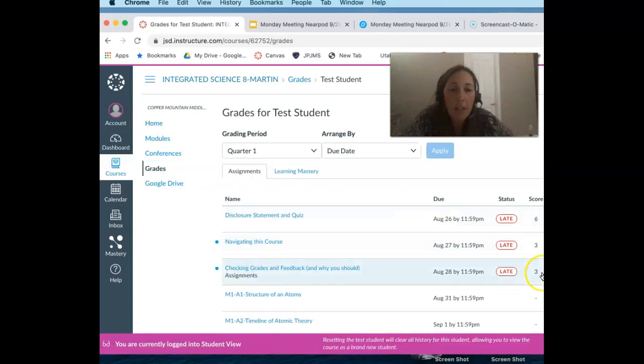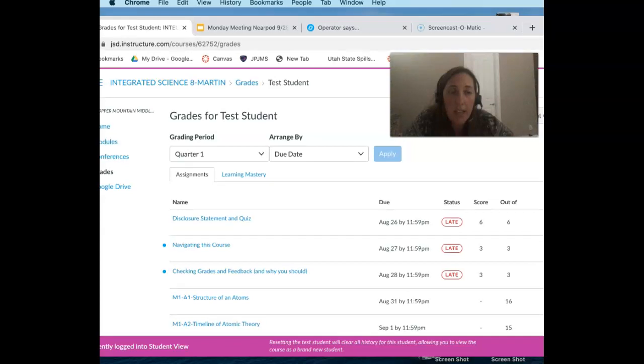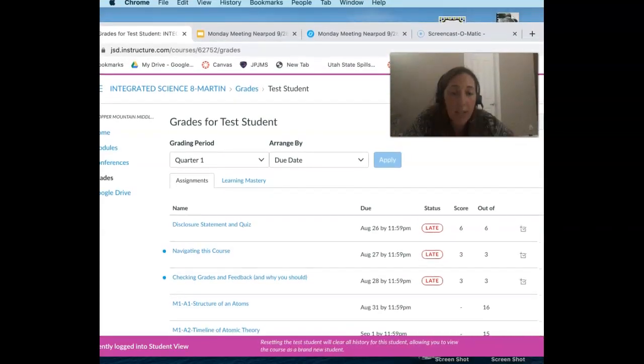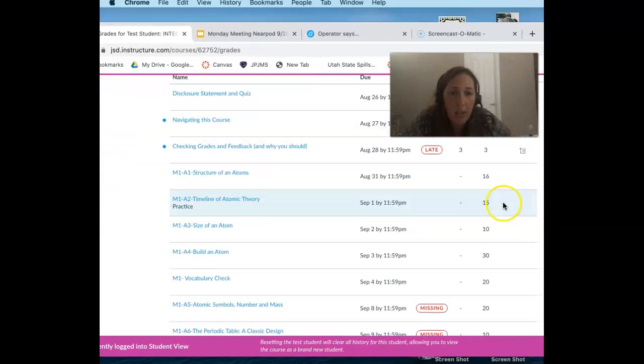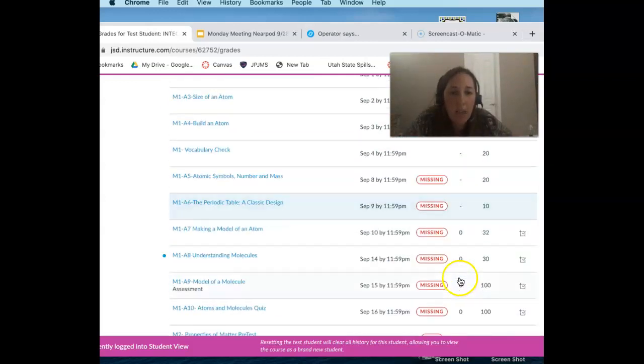When you check your grades, it's going to pull up a screen that kind of looks like this, and it's going to show you your grades. And everything should have been graded at this point. So if you know that you turned in like this M1A1 structure of an atom and it's showing nothing or a 0, then I need you to send me an email and say, I turned this in, and give me the assignment. There should only be a handful of these, so not to worry.